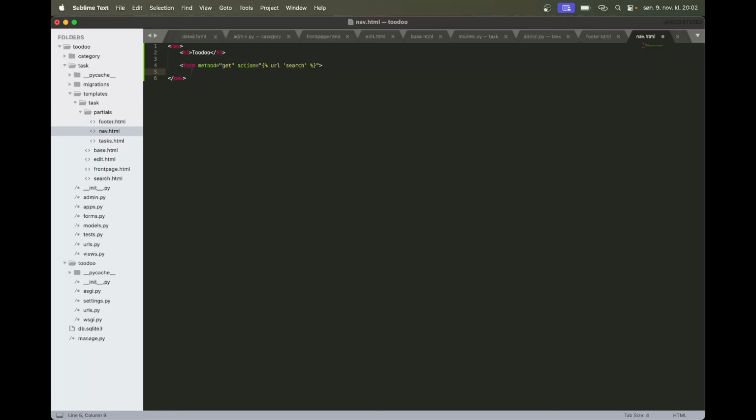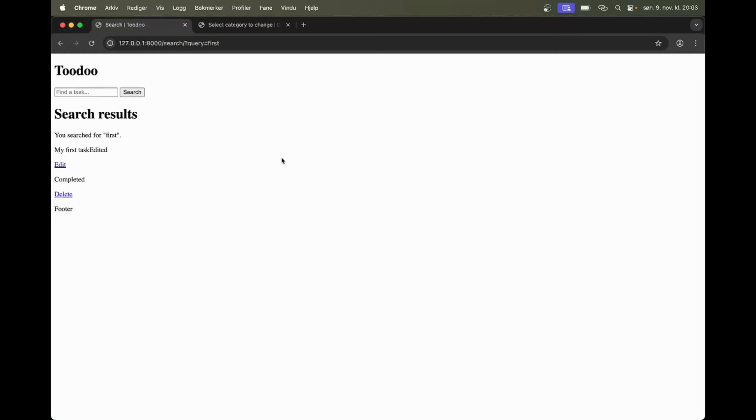In here though, we now need one field for the query, so input type search. We're not using type text, but search, because then we get a clear icon we can use. Give it the name of query, and the placeholder can be find a task. And then next to this we want a button called search. Close the button, close the form, and save. So if I go back and refresh now, you'll see the to-do title there, and find a task. We can then say hello. Okay, no tasks for that one. What about first? Yes, that was working.